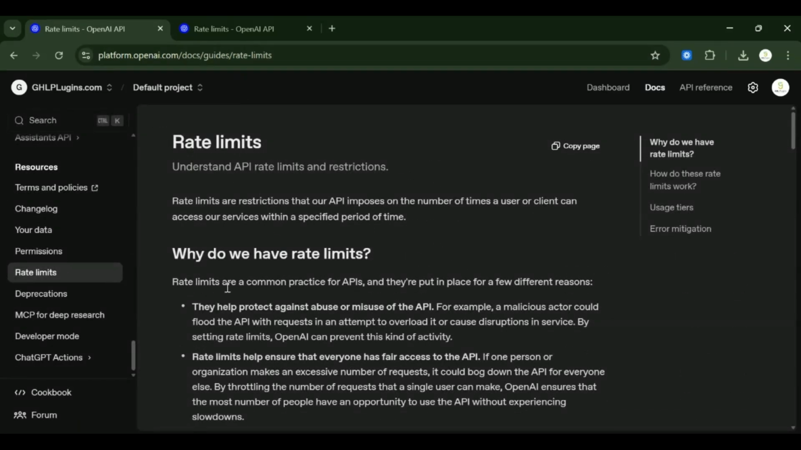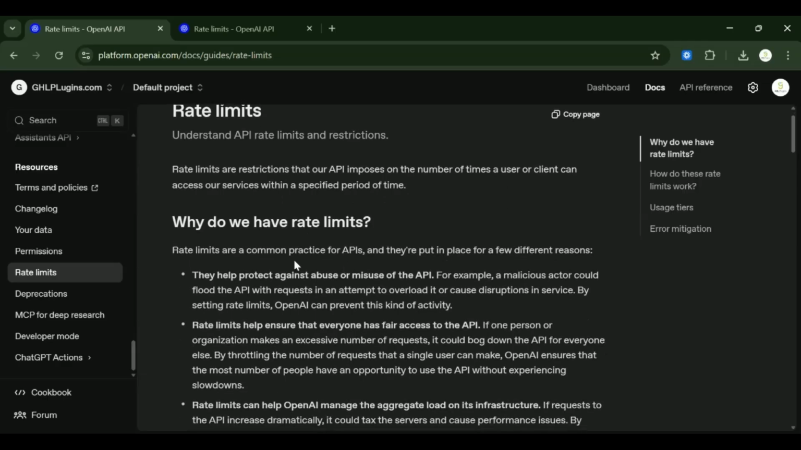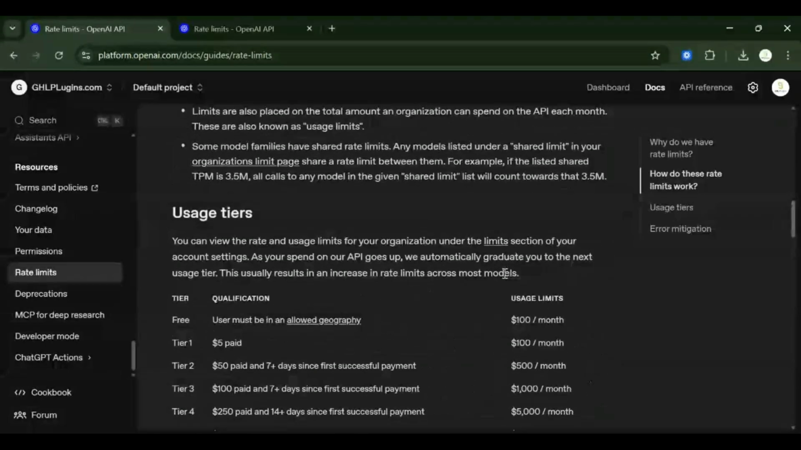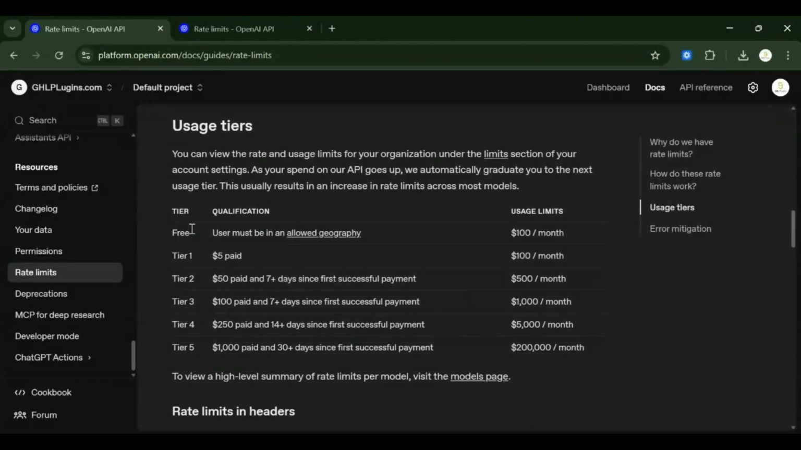Okay, great. So here we're going to have whole documentation that concerns limits about OpenAI, why they have rate limits for different accounts and stuff like that. So let's just quickly scroll down, and you're going to see different tiers. So you're going to have the free one, you're going to have tier 1, as we explained.